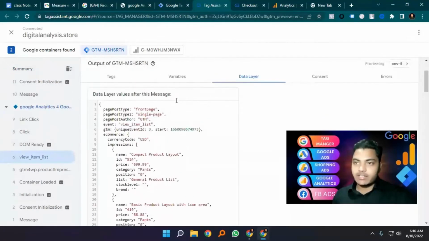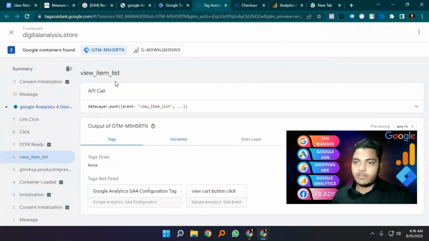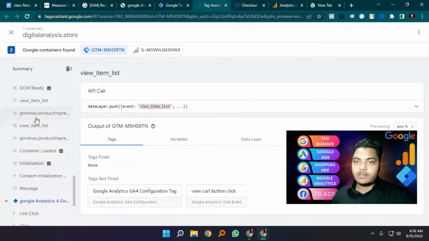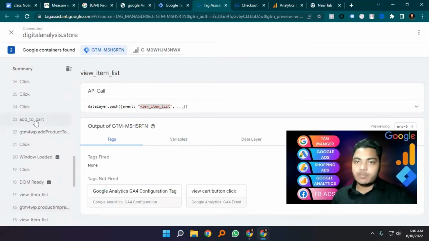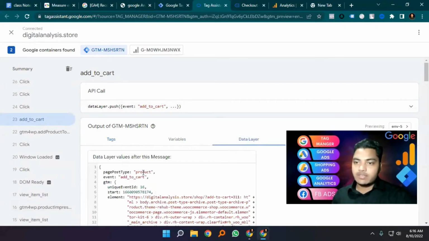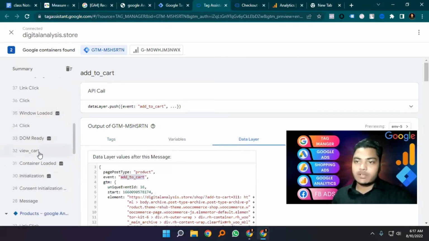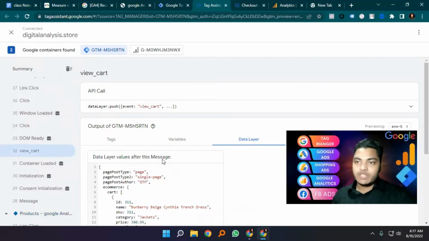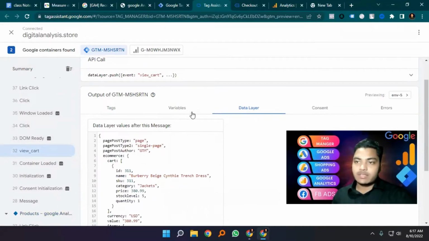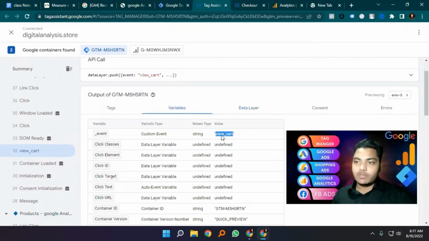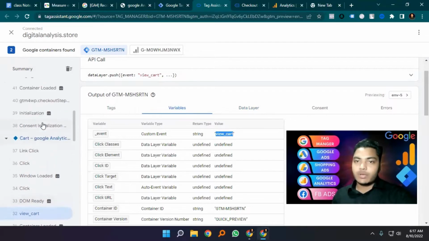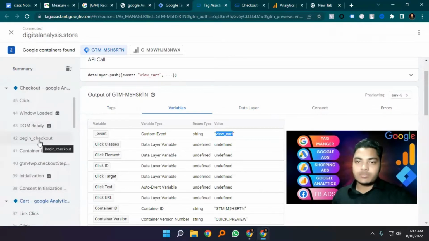So now you can see I visited a single product here, and here is the data layer, and the event is view item list. And when I click add to cart, there is a unique event. These are add to cart events. Then when I click view cart, we already track this view cart, and you can see this event type is view cart.